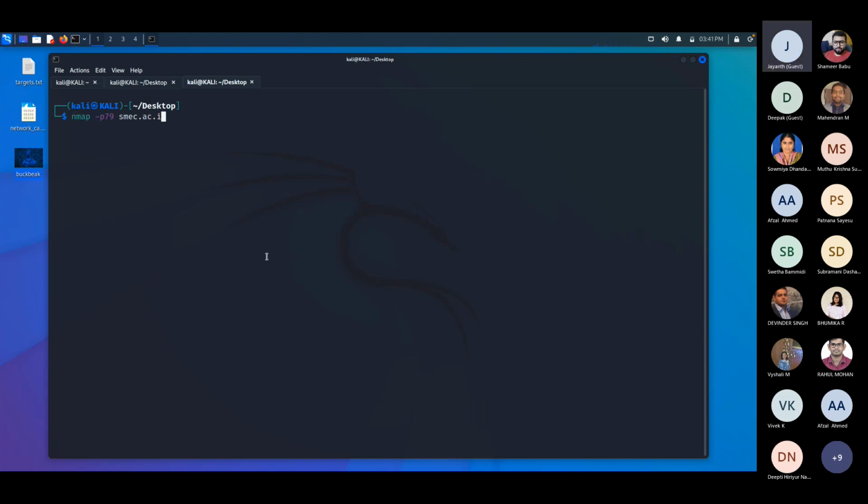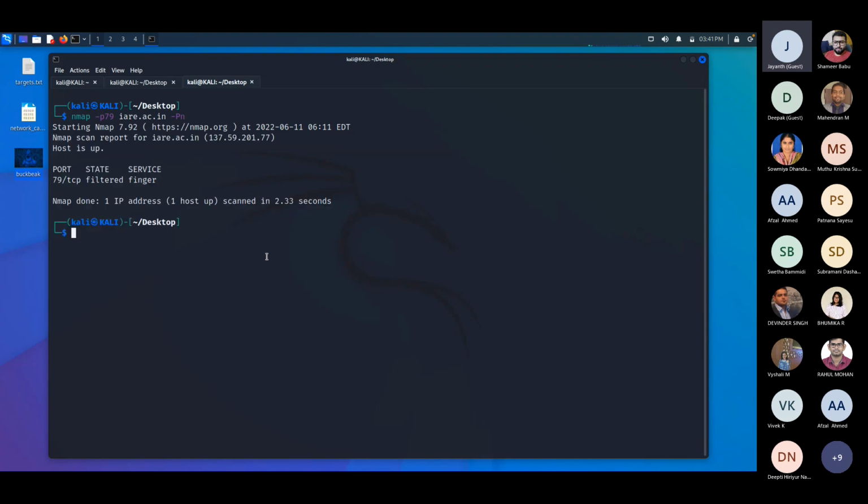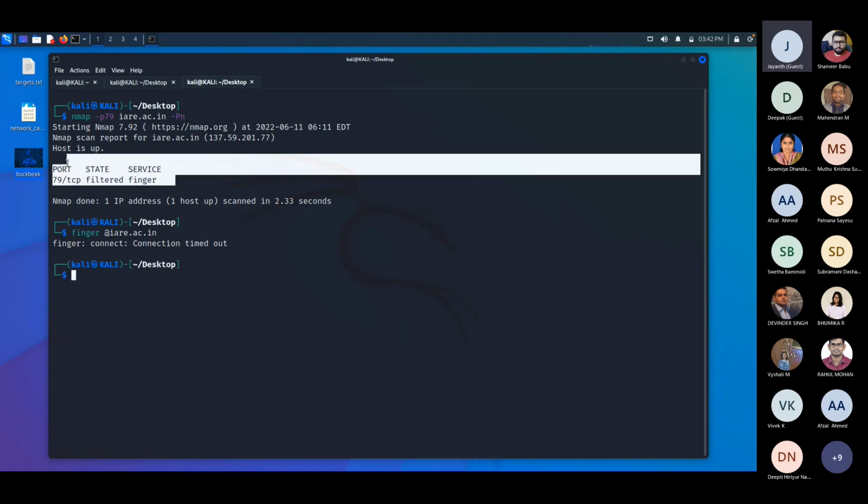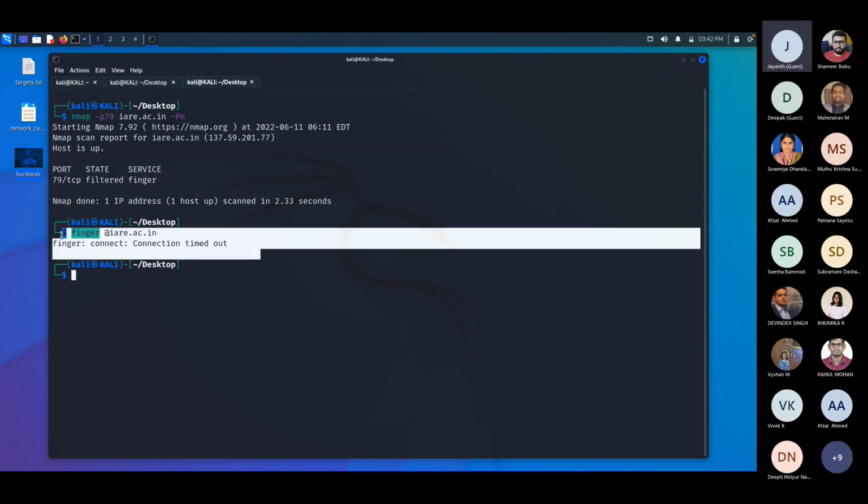So nmap iare.ac.in, and also trying to skip the ping and see if the port is open or not. Yes, it is filtered, which means I think it is there. I can actually use the finger command on my Kali Linux or Parrot and specify the target details, iare.ac.in. If I'm able to connect to that port, I will be able to see who actually logged into the target server. As the port is filtered, I'm not able to make an actual connection to the target server.